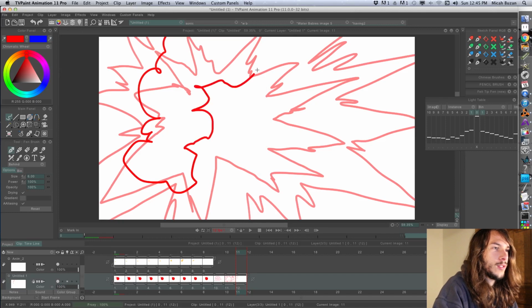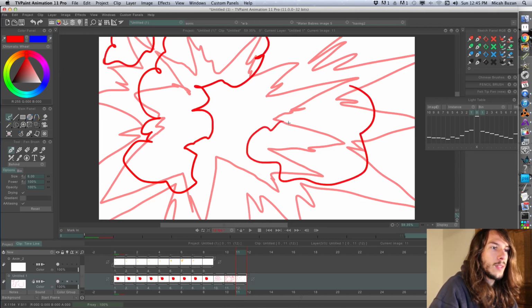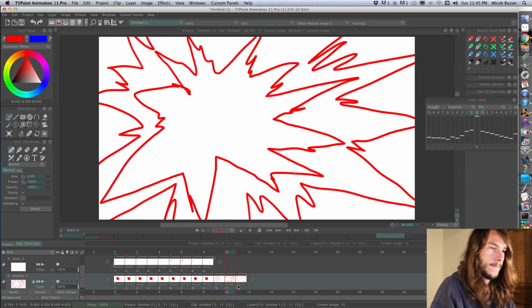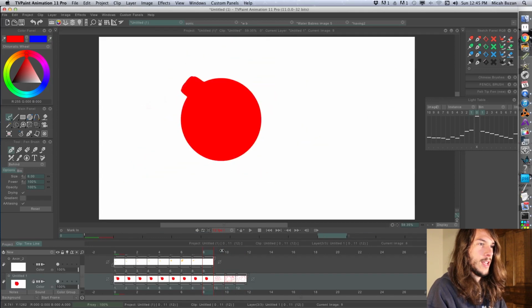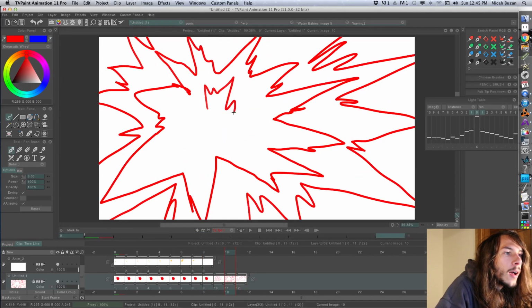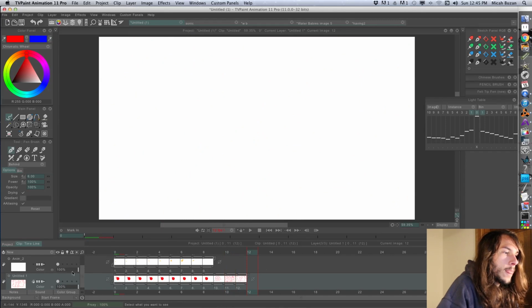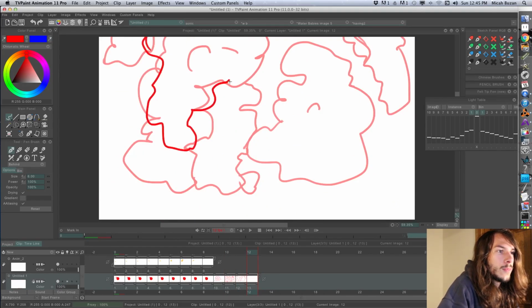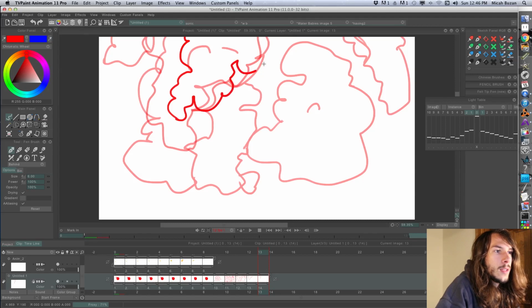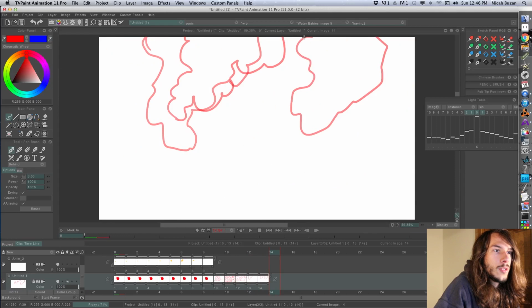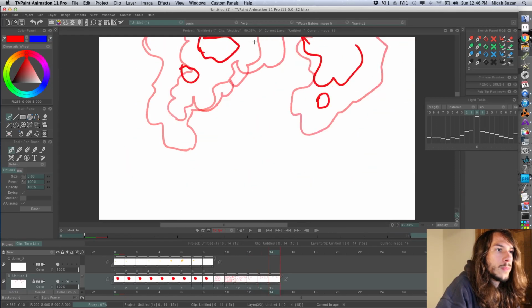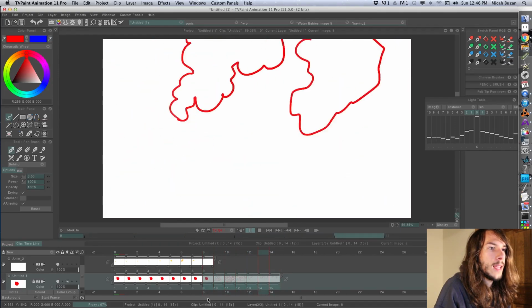We'll get some smoke going, I guess. Okay, so that looks super confusing. And then we'll get the smoke just slowly coming off screen. I'm actually gonna hit previous two frames so I can see what I'm doing here. Okay, and I'll just go up off screen. Okay, bam! That's pretty good, I guess.